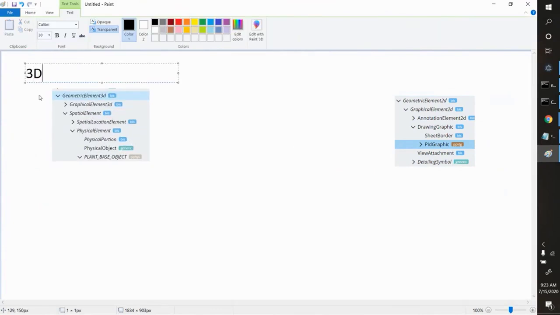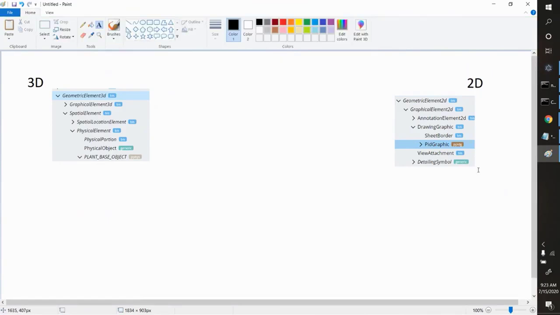Move this up a bit, and let's add some tags so we know what these are. So this is our 3D, and this is our 2D. Okay, so now we have the hierarchies for these elements, so we kind of understand how this data is structured, and this is a good first step to understanding elements. And now we're ready to talk about relationships.